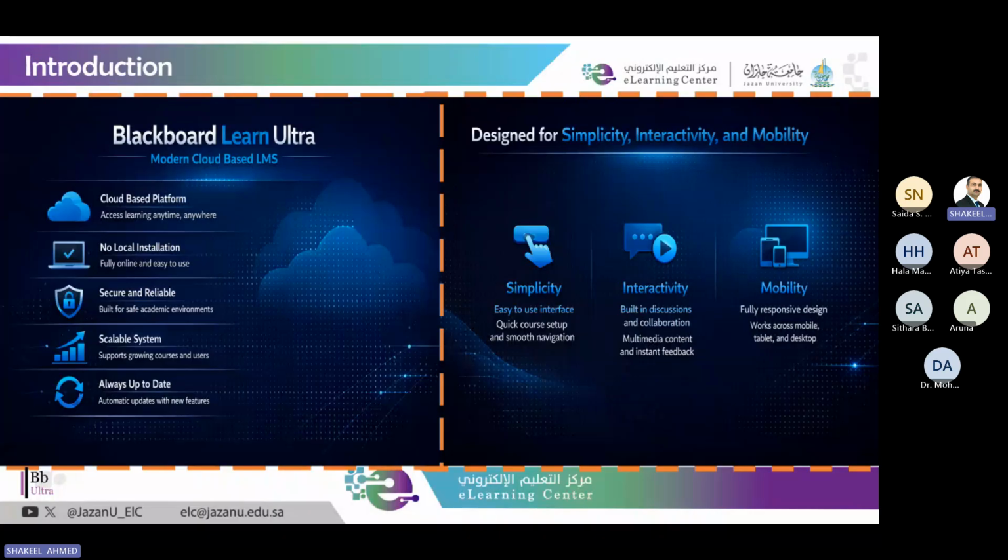Blackboard Ultra is the modern learning system that works online. You already know about this one because you have been working with this system for a long time. But even then, this session is going to explore Blackboard Ultra from a different perspective. There is nothing to install on your computer because it's online and web-based. You can access it anywhere and anytime using an internet connection because it works on the cloud, and updates happen automatically. This means you always get new features without doing anything extra.